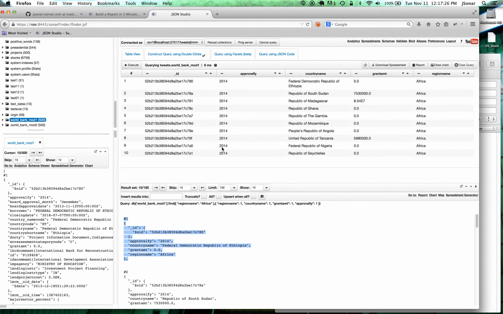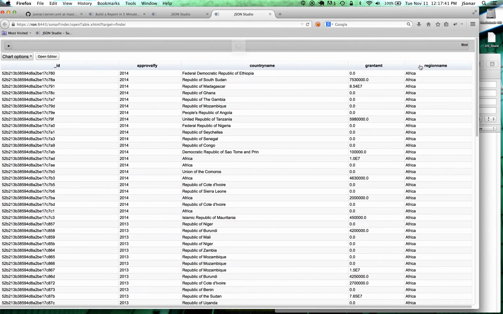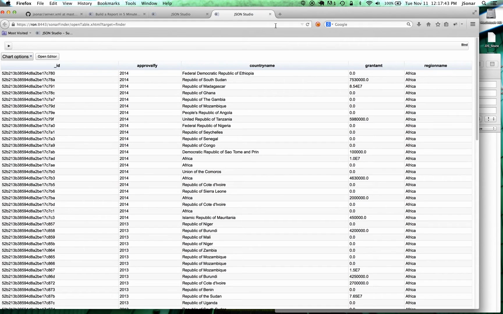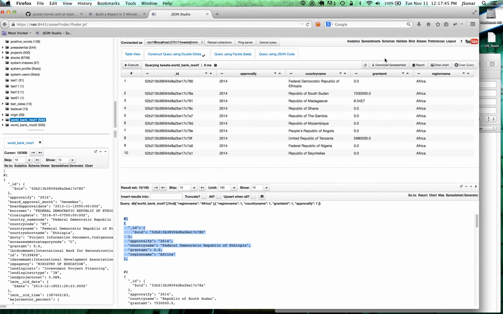What year the project was funded, which country it was in, what the region was, and how much the grant amount was. And if I want to see exactly what the users are going to see, I can click on the report button, and it will open up the report. This is what I want my users to be able to see.